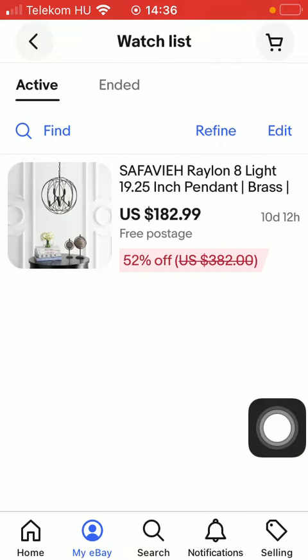So that's how you can save items so that you can find them easier later on if you want to purchase them. So that's pretty much it for this video, guys.